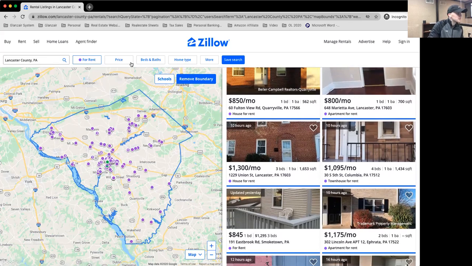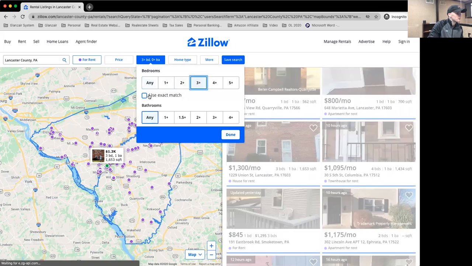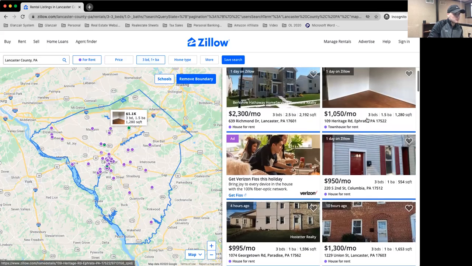So let me filter this here for rental houses, because for the purposes of this, I'm going to rent. Let's say I want to buy a 3-bed, 1 bath house. So I'm going to do price, then beds and baths. I'm going to do 3, exact match, 1, done. Okay, so now I have 3-1 houses.